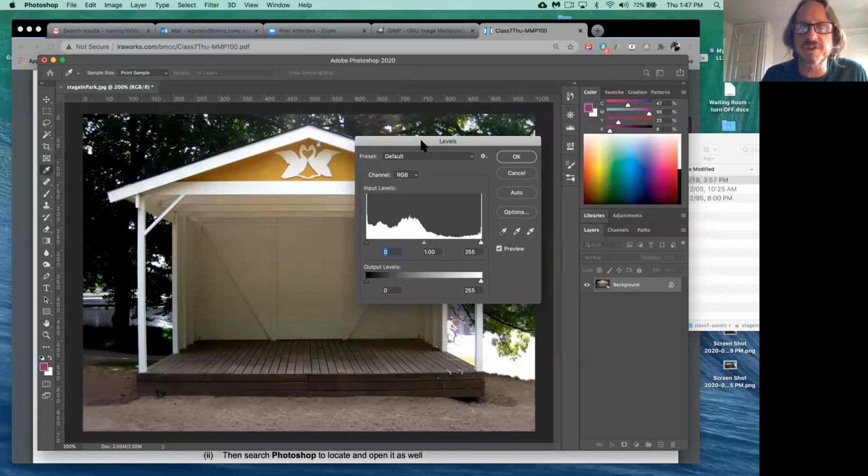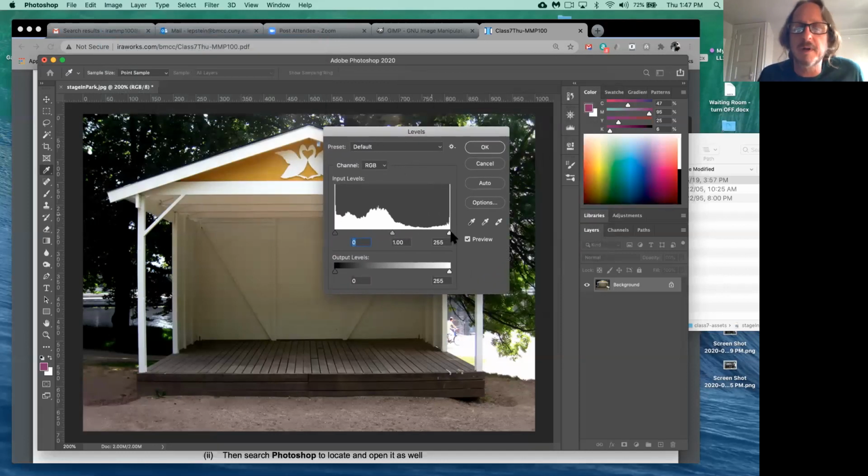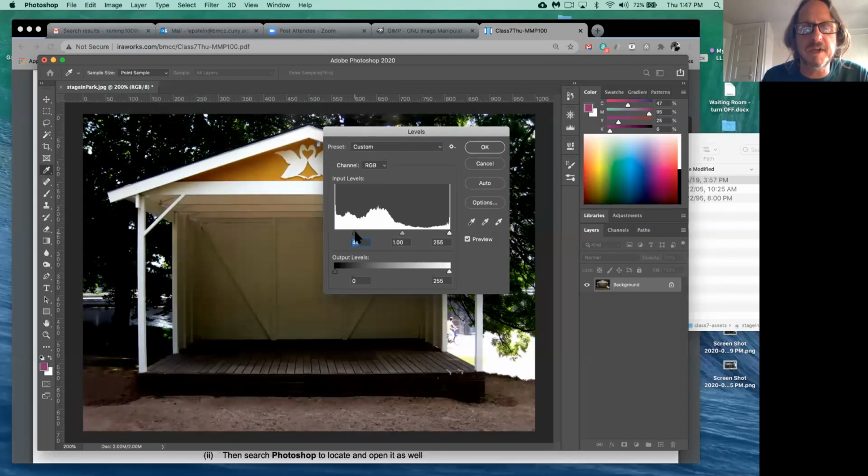All right, I want you to notice something with me. When this opens up, there's a white triangle, a gray triangle, and a black one. Now what I'd like for you to do is take the dark one and drag it to the right. Now notice that your picture is getting darker. Also, the midtone slider, the gray one, moved over. I want you then to switch to the right side triangle and move it inward. This one you're going to move to the left. Now your lights are getting lighter and the midtone slider is moving.